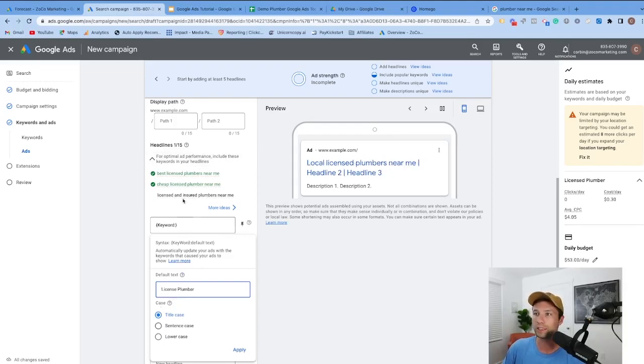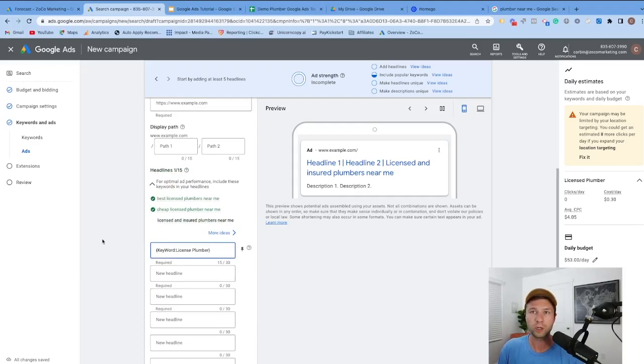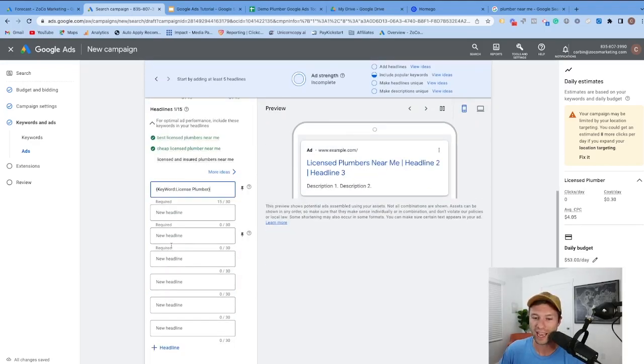And as you see, what that does is it gives us check marks on all of these different headlines, so that sometimes we'll show up for best licensed plumber near me, cheap licensed plumber near me, and it covers a lot of different options. So we'll hit apply there. And then now I'm just going to go through and write this ad, and we'll be back shortly.